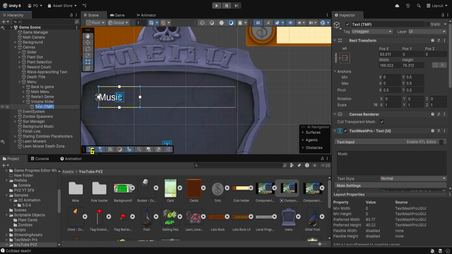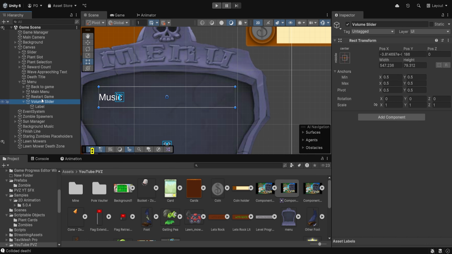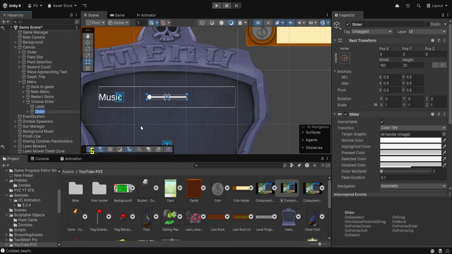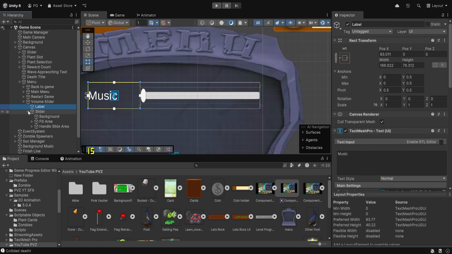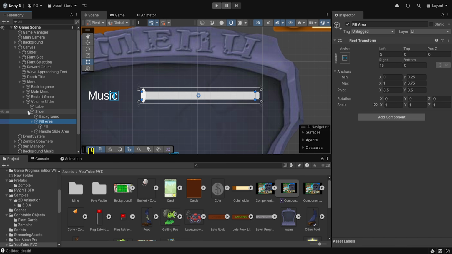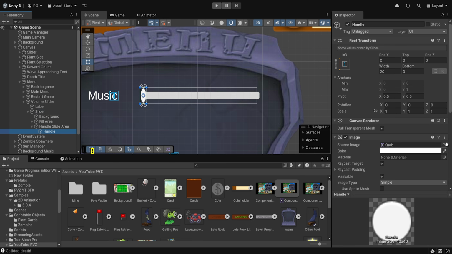Let's rename this to label, then right click UI, and in here let's just choose slider, and let's just have it put all the way here, all the angles, and then just resize it to fit properly. And under this slider, let me see if I get to modify the actual handle, if I have a good sprite that we can use.